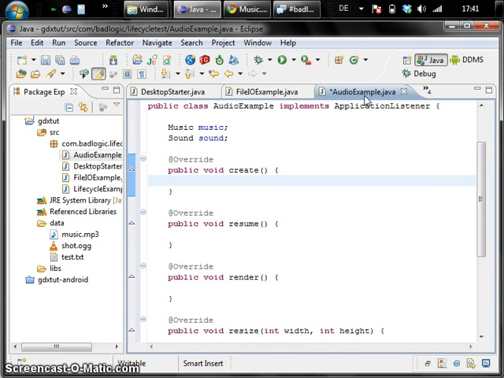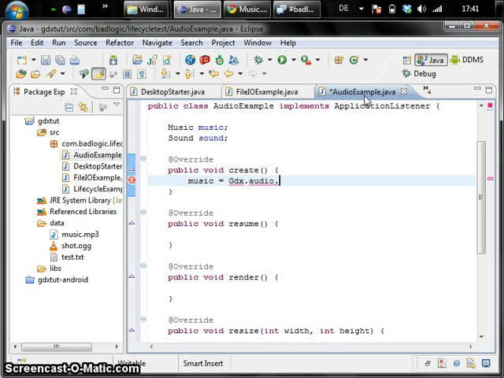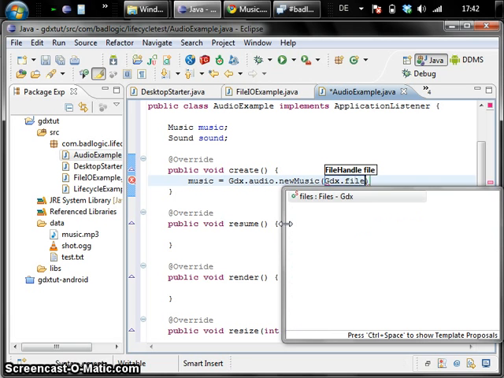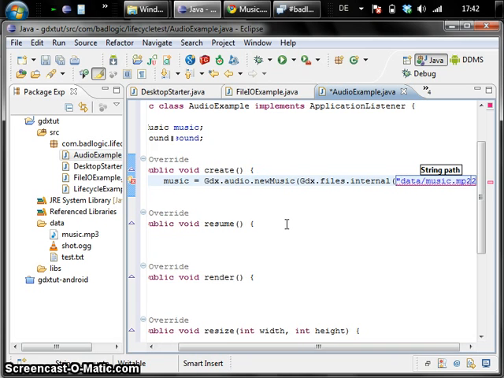And now it's time to create those instances. That's actually pretty simple. We just say the music instance should be stored in the member, and we fetch it from gdx.audio, which gives us direct access to the audio interface we just looked at. And of that module we call the new music method, passing in a new file handle. And since the music is an internal file stored in a data folder, we just need to get an internal file handle via gdx.files.internal. So we get a file handle that points at an internal file and specify the relative path, which is data/music.mp3.